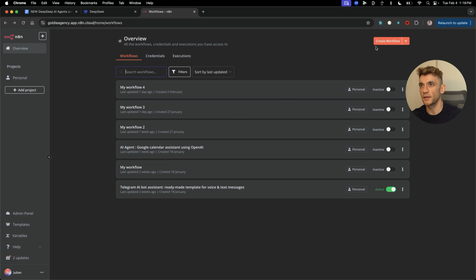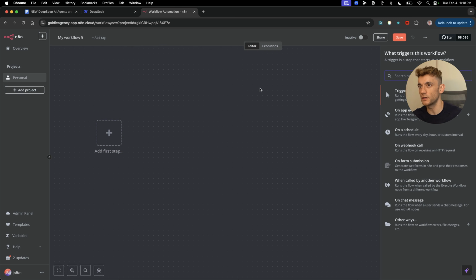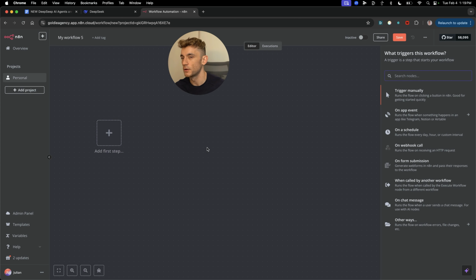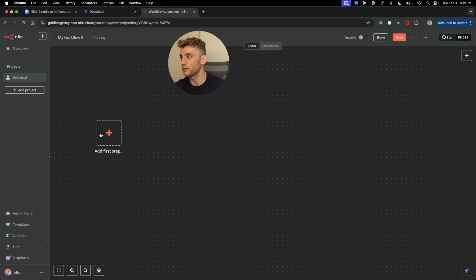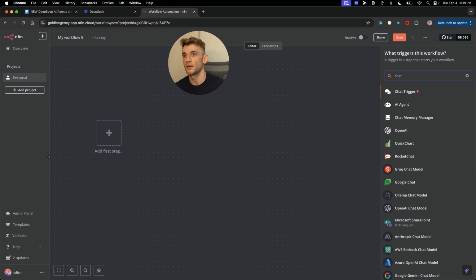So once you've logged in, then you're going to go to create workflow. And from here, you can start building out your agents. And you can automate almost anything you can imagine. Now, for example, if we want to create something really simple, we can click on add a first step. And then from here, we can type in chat.